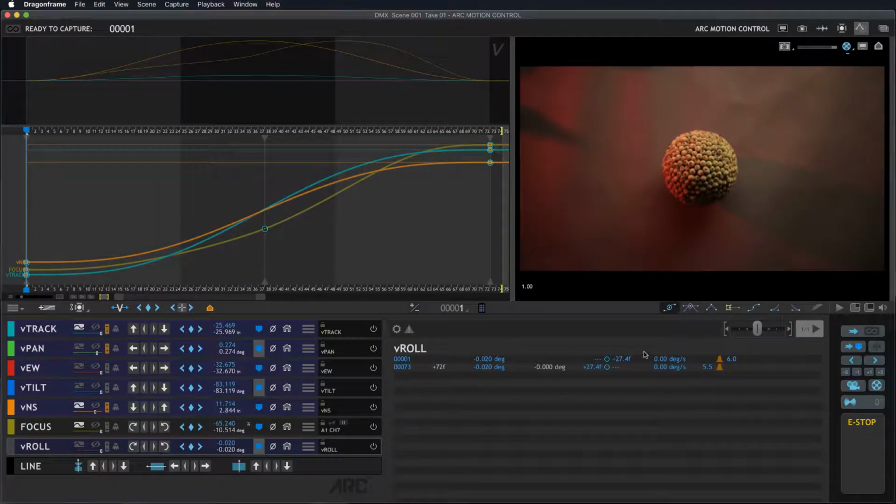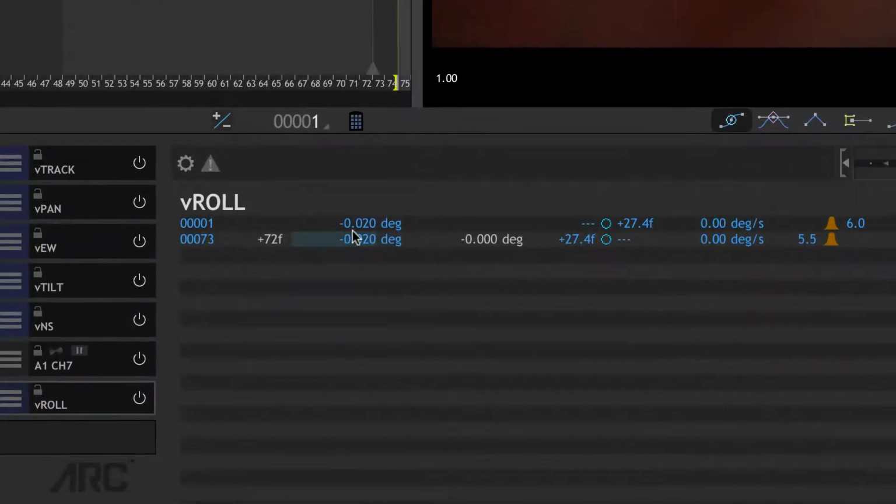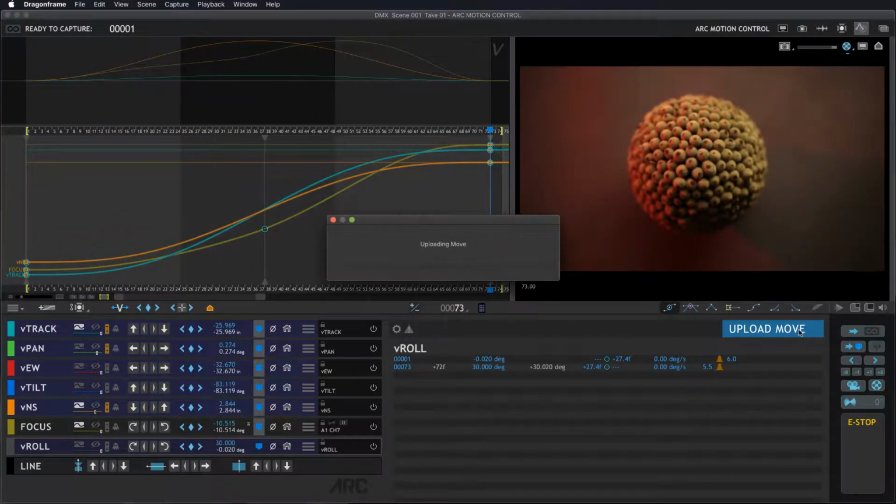And roll already has keyframes because we keyframed all, so there are keyframes there. And you can see that we start at negative 0.02 degrees and we end at negative 0.2 degrees. So all I have to do is click in here and say go 30 degrees. Okay, so now we actually have quite a move programmed in here. So from 1 to 73, and we've got this happening. Okay, so I'm going to upload the move.